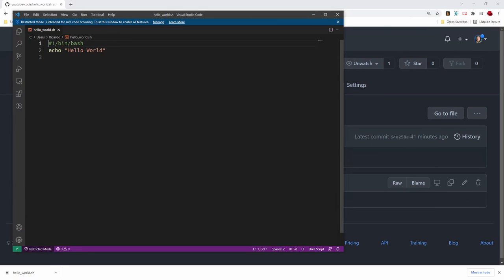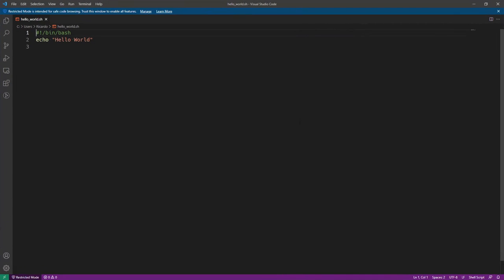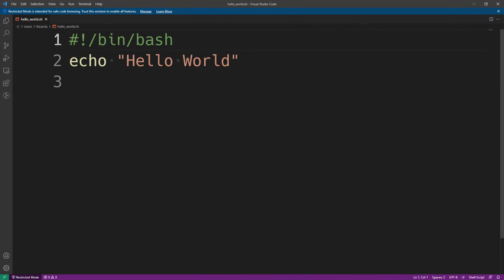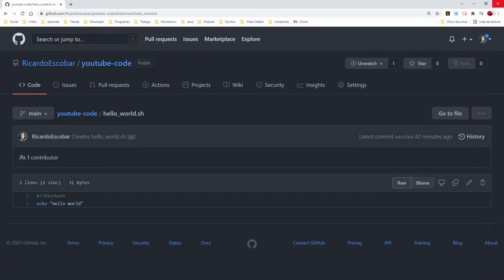If I click to open it, there we go. This is the source code for my script. It's a very simple script, and the only thing that it does is say hello world, and that's pretty much it. However, I'm not going to be able to execute it as is right now. I'm going to close it.